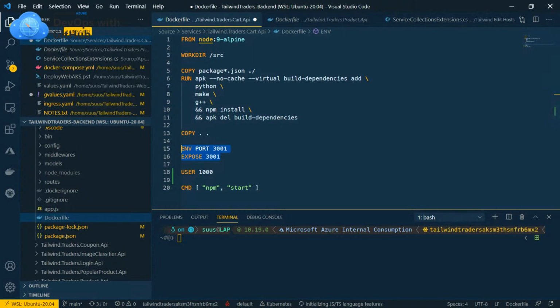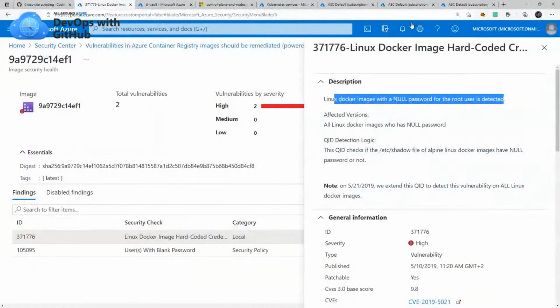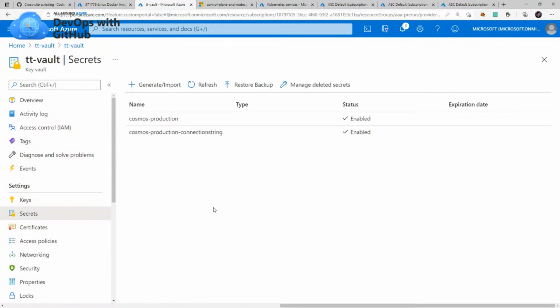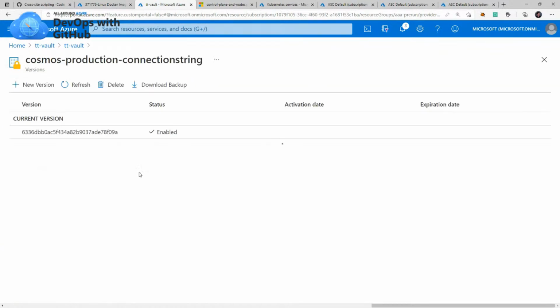Now, a good way to mitigate that risk is to use Azure Key Vault, for instance. Azure Key Vault is a great place to keep your secrets. So in the case of this application, we could put here the Cosmos production connection string, for instance, and just call that one from our application to make sure we do not save that secret in our container, right?